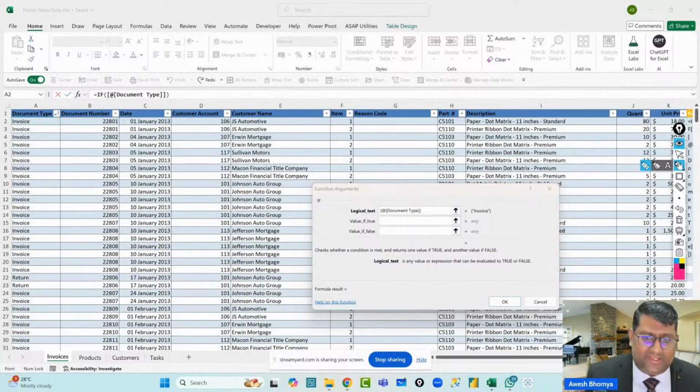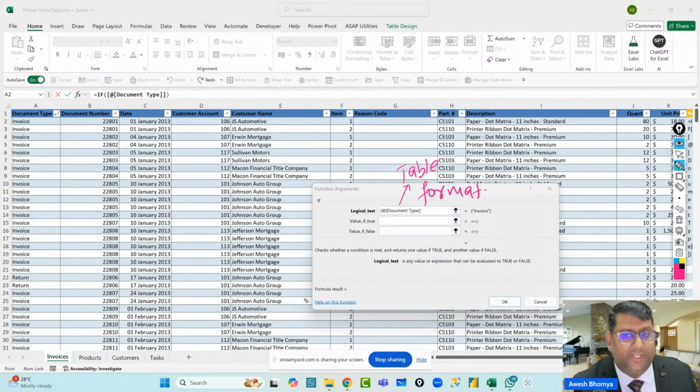Now please note, this @document type is being picked up because of something called the table format. Now I won't get into the details of what the table format is because we don't really have a lot of time to discuss that. But table format is a different way of writing or working with your data in Excel, unlike the other format, which is called the range format.